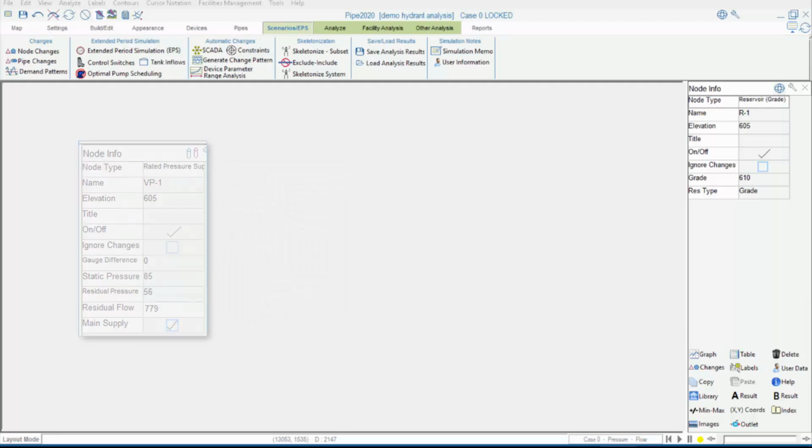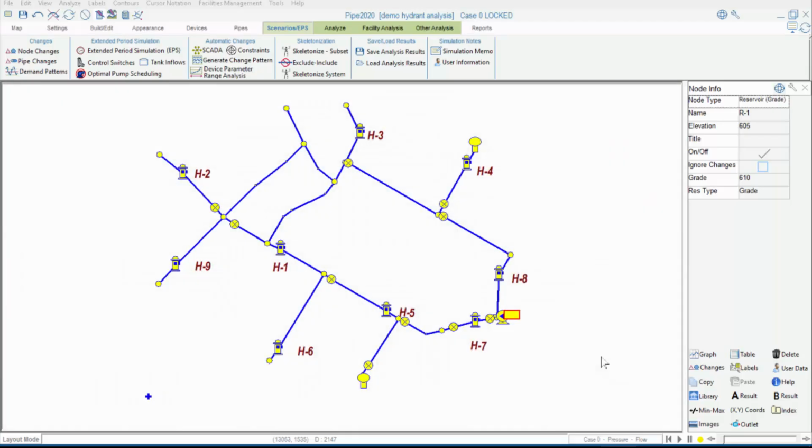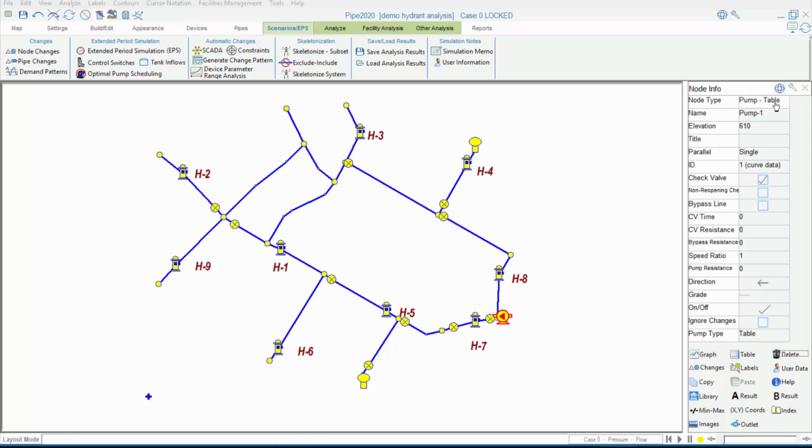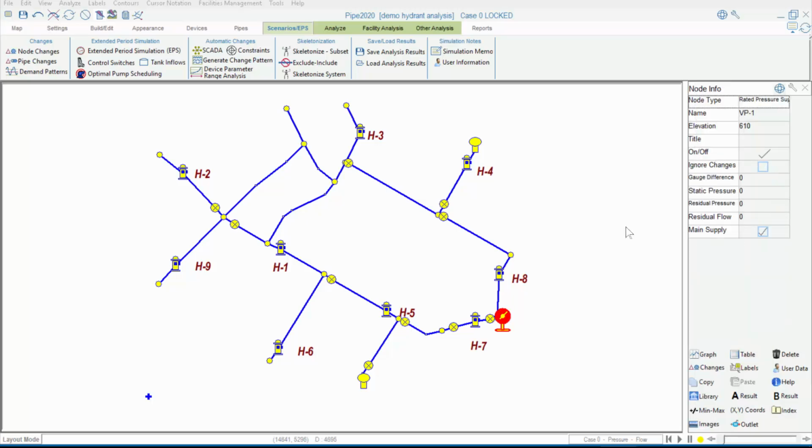Let's model this area as a subdivision connected to a rated pressure supply. We'll delete this reservoir and replace the pump with a rated pressure supply node. We'll say that the fire hydrant we used for our flow test had a static pressure of 70 psi and a residual pressure of 65 psi at a flow of 600 GPM.